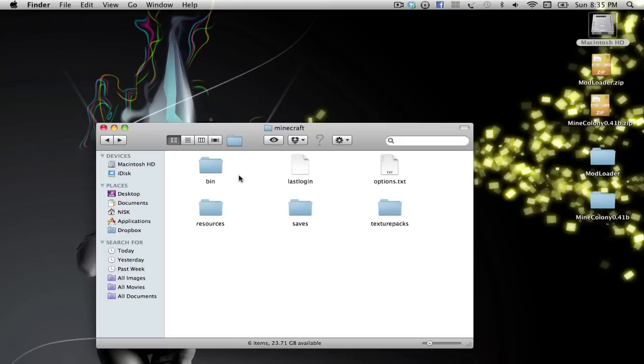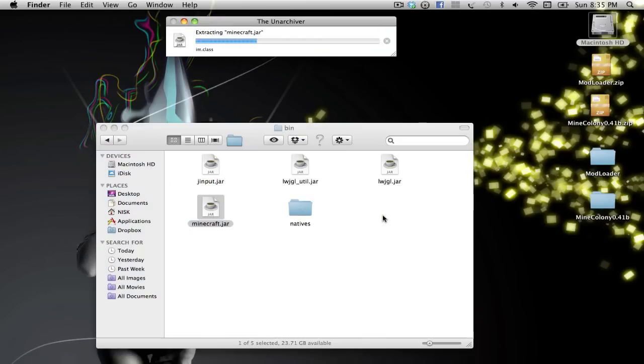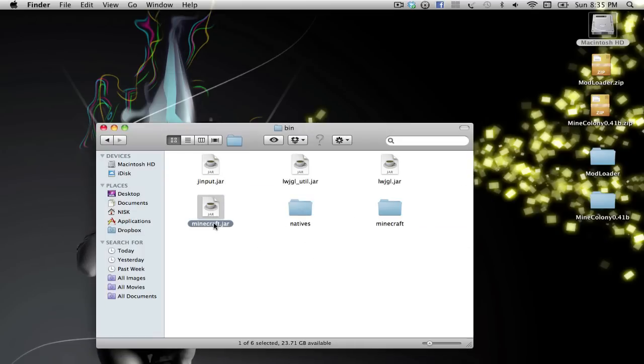So I've got saved world 1. You want to open your bin. You want to rename this, no wait, you don't want to rename it yet. You want to open it with your archiver utility. And then rename it to something, or actually add .jar, of course.